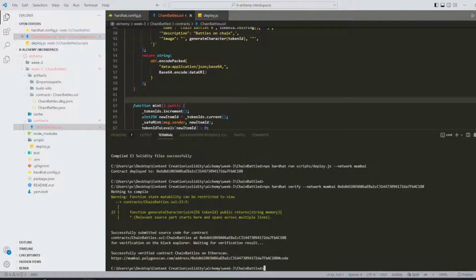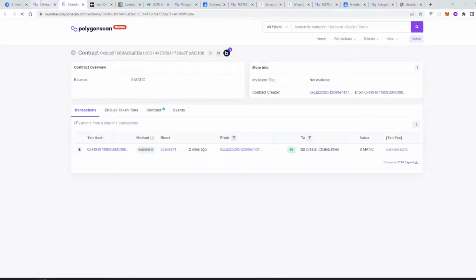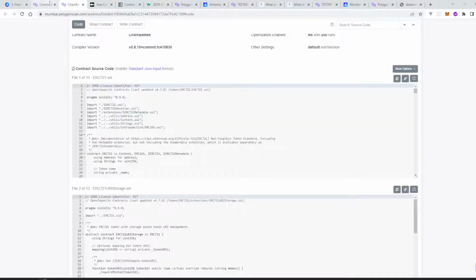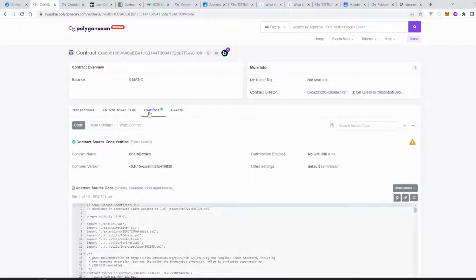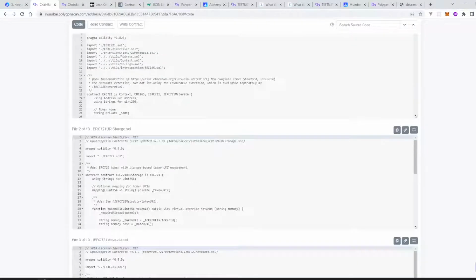Okay. So now it says they successfully submitted source code for the contract. So let's see. It's giving us the address also, the same link. Just open it here. That's the same link that we have already opened. So now we can see the code. Now refresh our old link to see the same. Here you can see the contract tab, in which now you can see our committed contract.